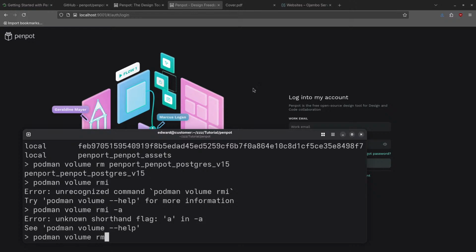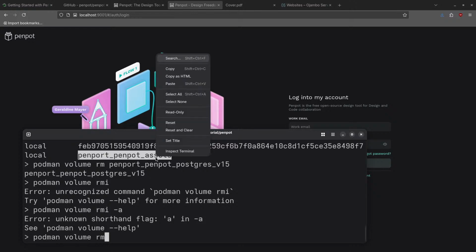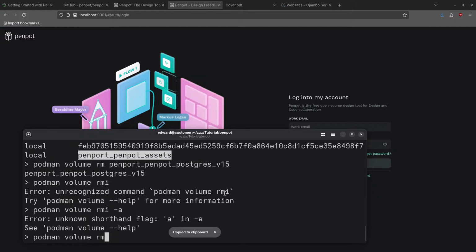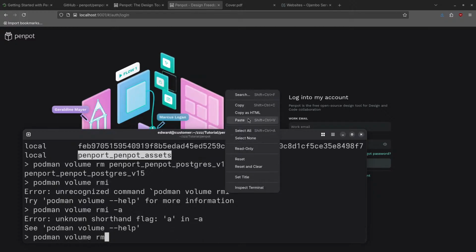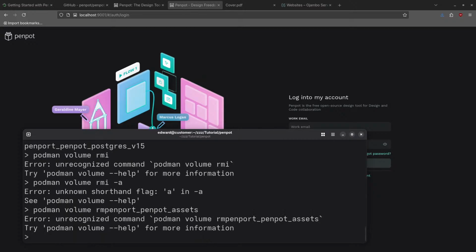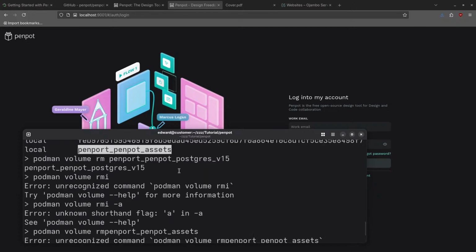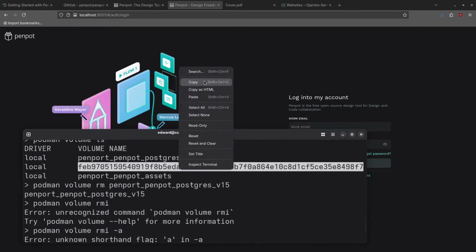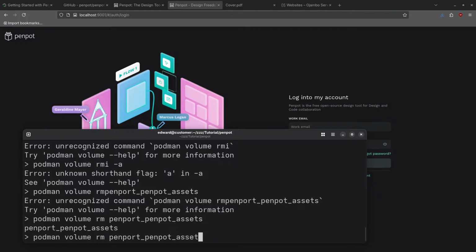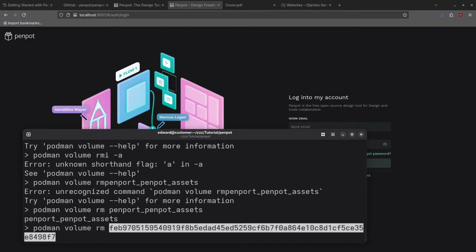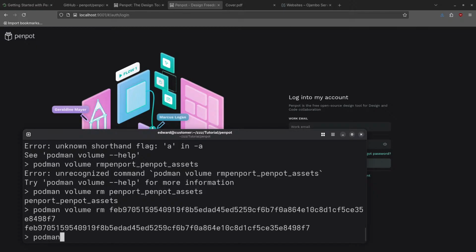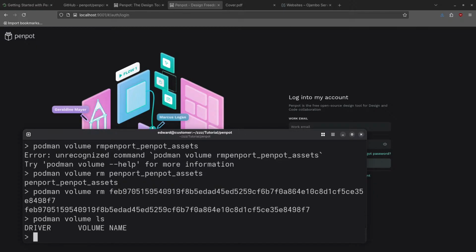Well, let's just remove one by one. I think there's assets. Paste. Oops, rm is to remove. And then there was this other one here. Copy, and I'll paste it there. So it's gone. Now if I type podman volume ls, you see there are no more volumes, so it's removed. So until next time I want to run it, I can just use that compose Docker file.